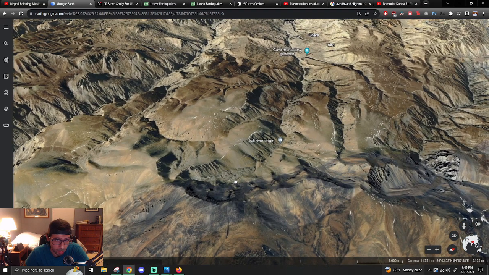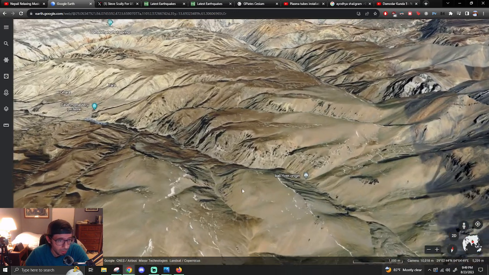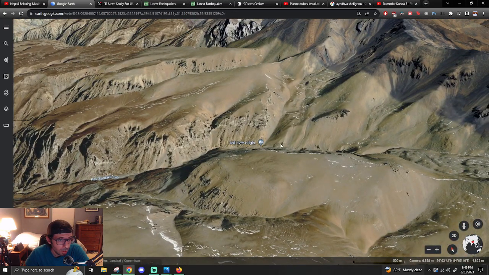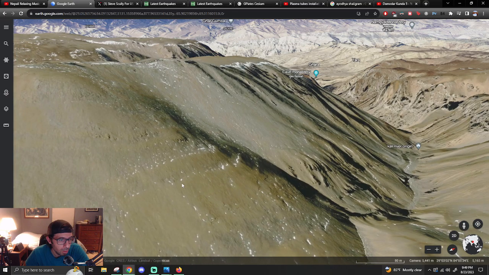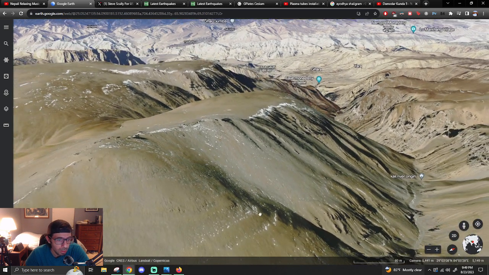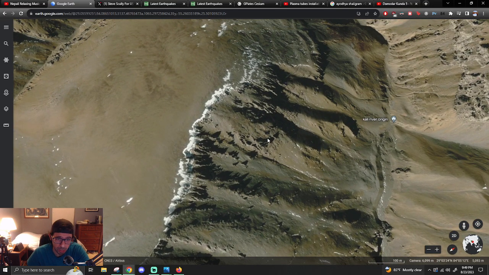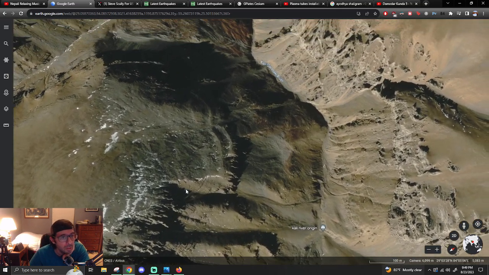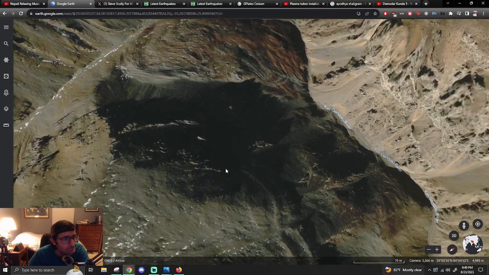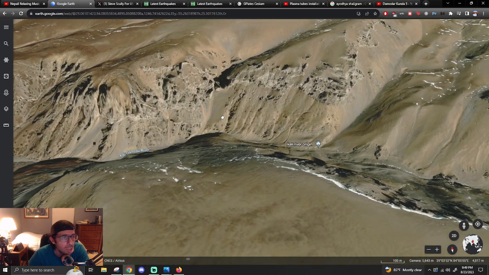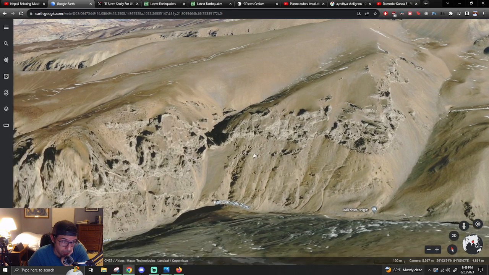Guess they could have gone this way. Somehow made it over here. No signs of a trail. Plus this looks like not the best place for a trail. Although maybe there. I mean, it could be in here. Who knows?